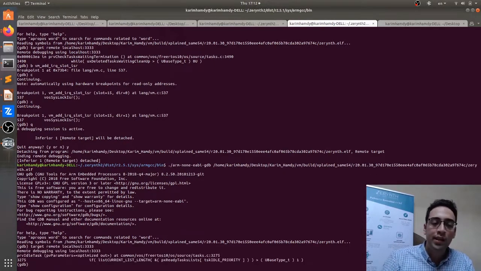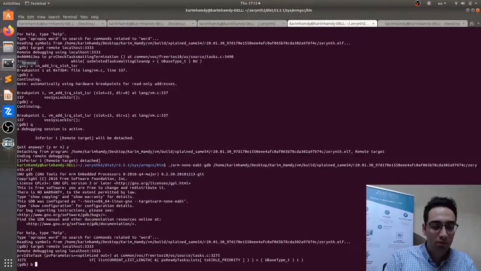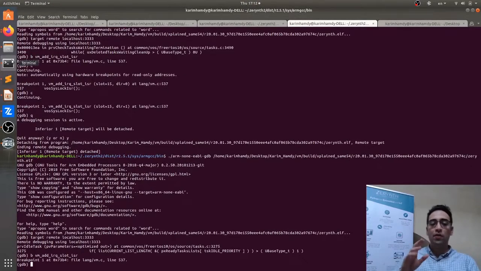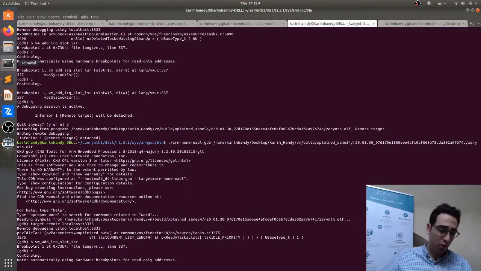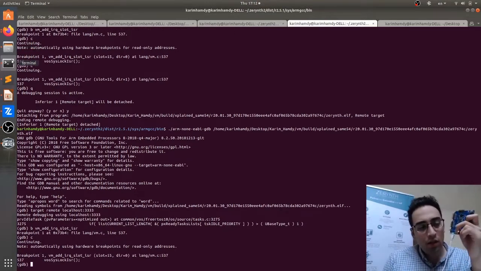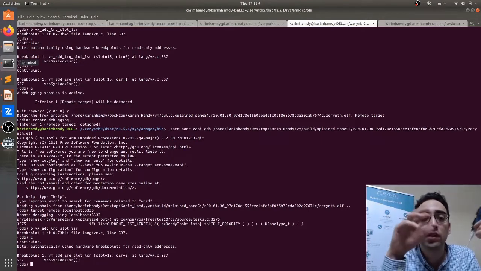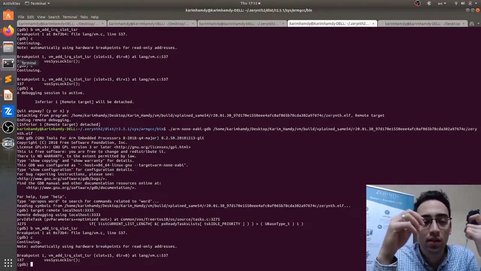Okay, now we are connected to the board. So let's have a breakpoint at this function, which is vm add IRQ. Okay, so right now we have a breakpoint at this function. Let's press continue. If we press this function, you would find that this function is called. As I said, this function is called whenever an interrupt is triggered.